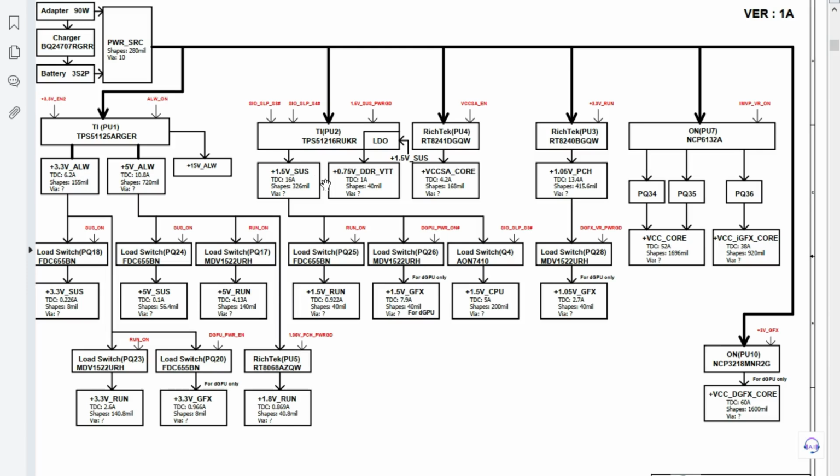DDR3 RAM, okay. And also we have here the VCCIO, the 1.05 volt for the PCH or platform controller hub. The PCH basically is the chipset that gathers other chipsets rather than the processor. And also this IC, as you can see, for the processor. Do you see? We have here plus VCC core, plus VCC GFX.